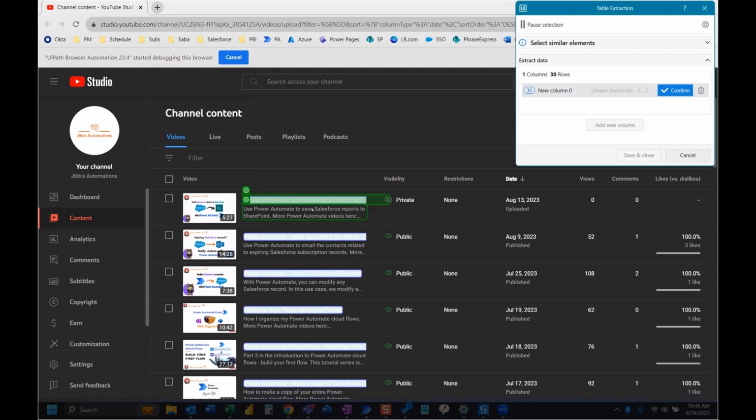And right away, we can see that UiPath recognizes everything. So we only selected the first one, unlike Power Automate, where we had to select the second one before it would grab all of the rest. It does that action based on us just selecting the first video in the list. So that's one difference that we have there.